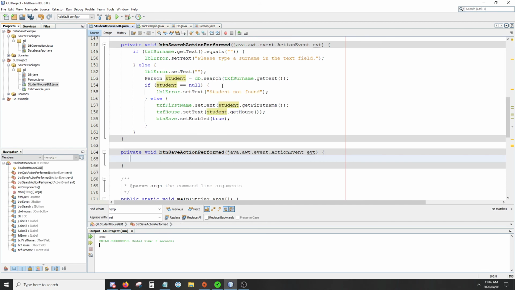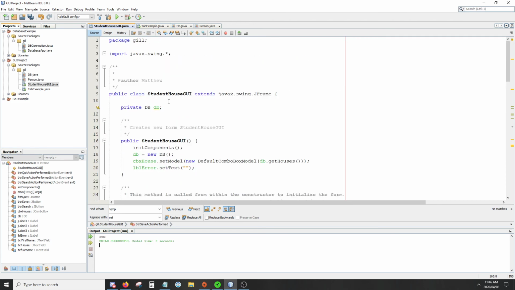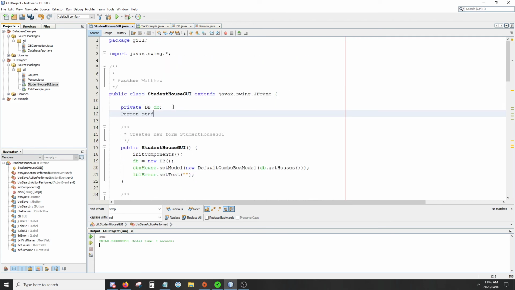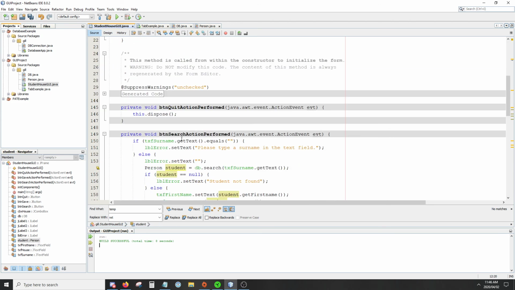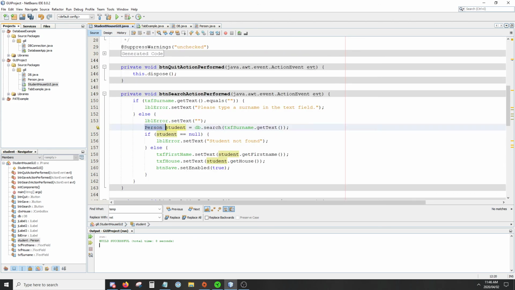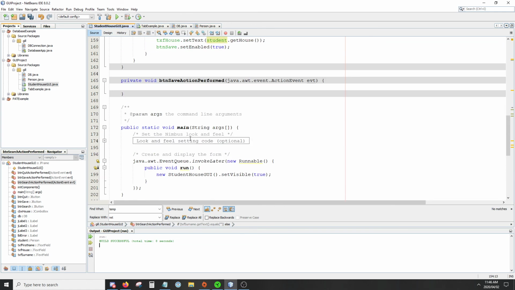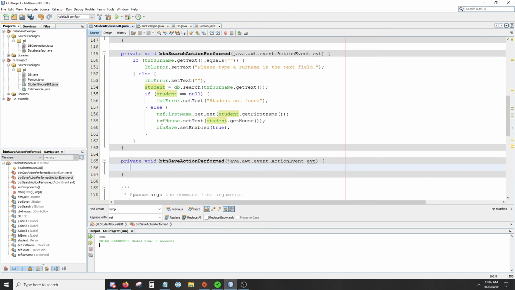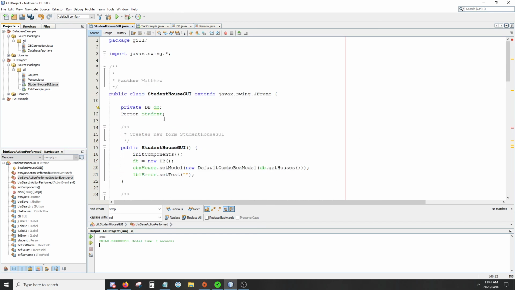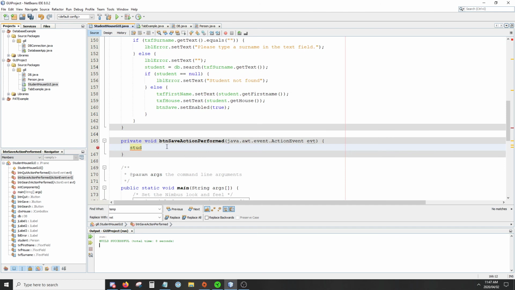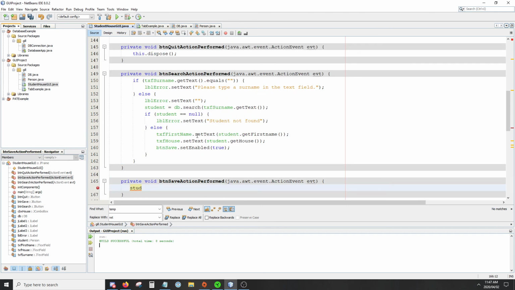And all I want to do now here is I want to say, oh, you know what, we're not saving the person anyway. Okay, let's do it properly. Person student. And then just over here, we're not going to hide that, so we'll just say, there we go. So now I want to say student. Here you have to be careful because we're instantiating our student in the search action performed, but we're going to change our student in the save action. And currently right now our student is null.